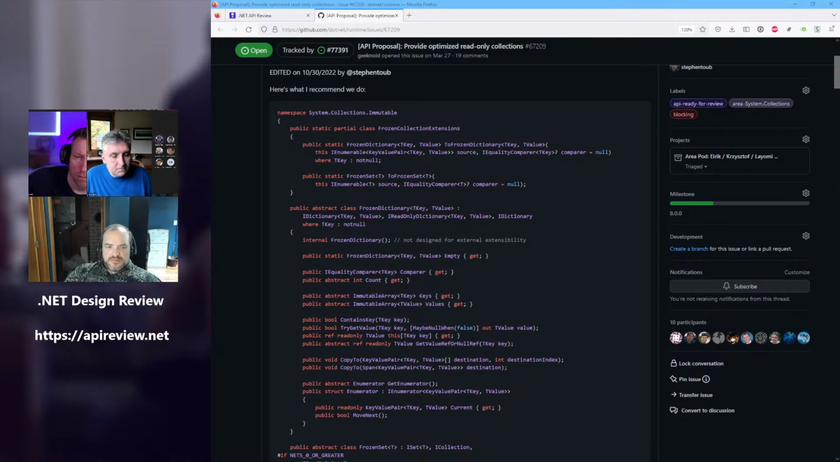Now, the types themselves are abstract because depending on the kinds of data that you're feeding into them, there are different implementation strategies that can lead to optimal lookups.